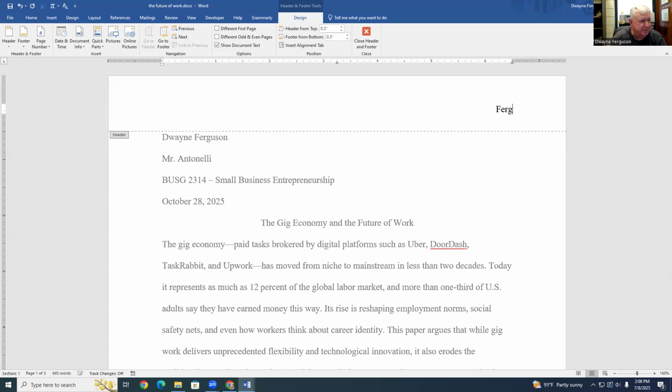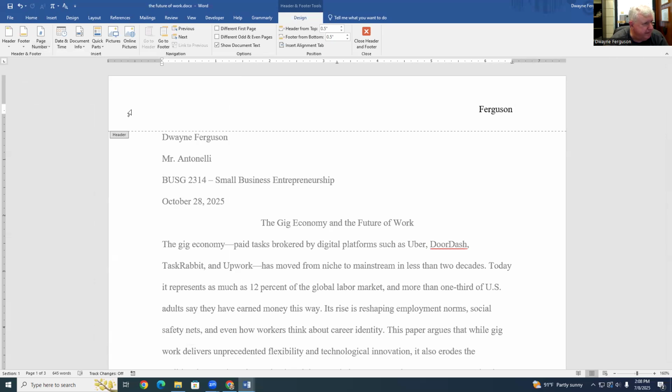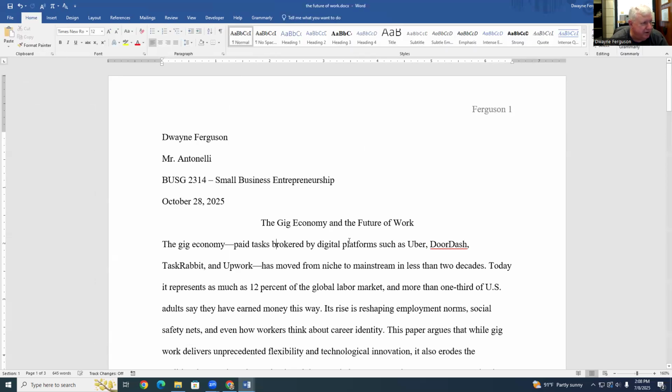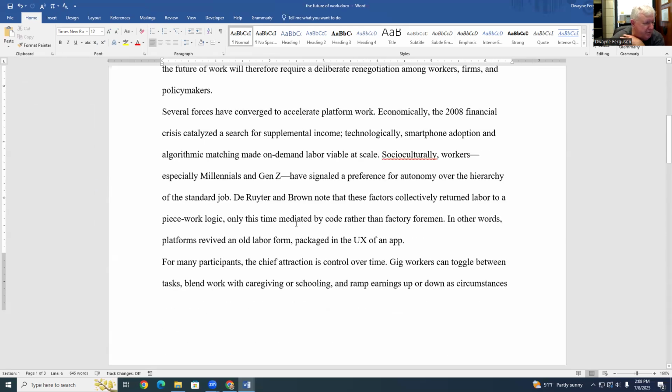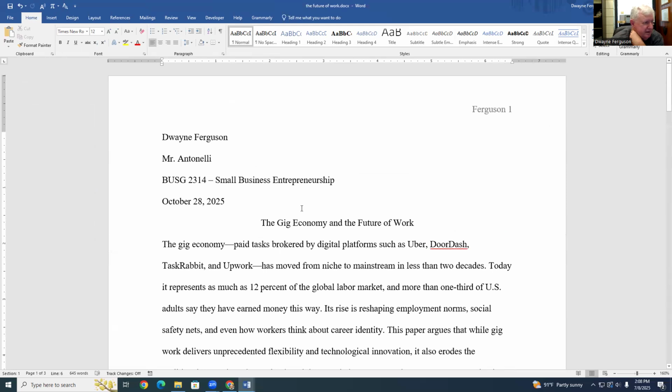So put your last name, space, and then for the page number, tell it current position is going to be plain number 1 style. And that's the way it ought to look. So you'll see that when you get to page 2, you'll see that it's on the second page. And that's just the way the MLA style is supposed to look.